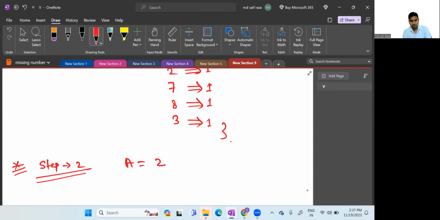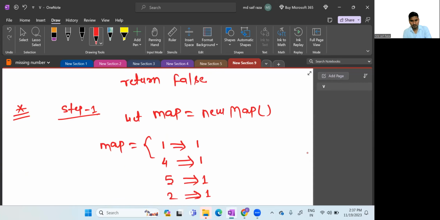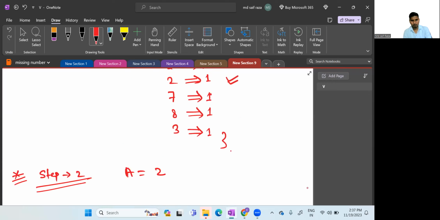We will start from the lower limit, that is a equal to 2, and search in the map. 2 is present. Yes, 2 is present. So we will jump to the next, plus 1, that is 3. 3 is present. Yes, 3 is also present.